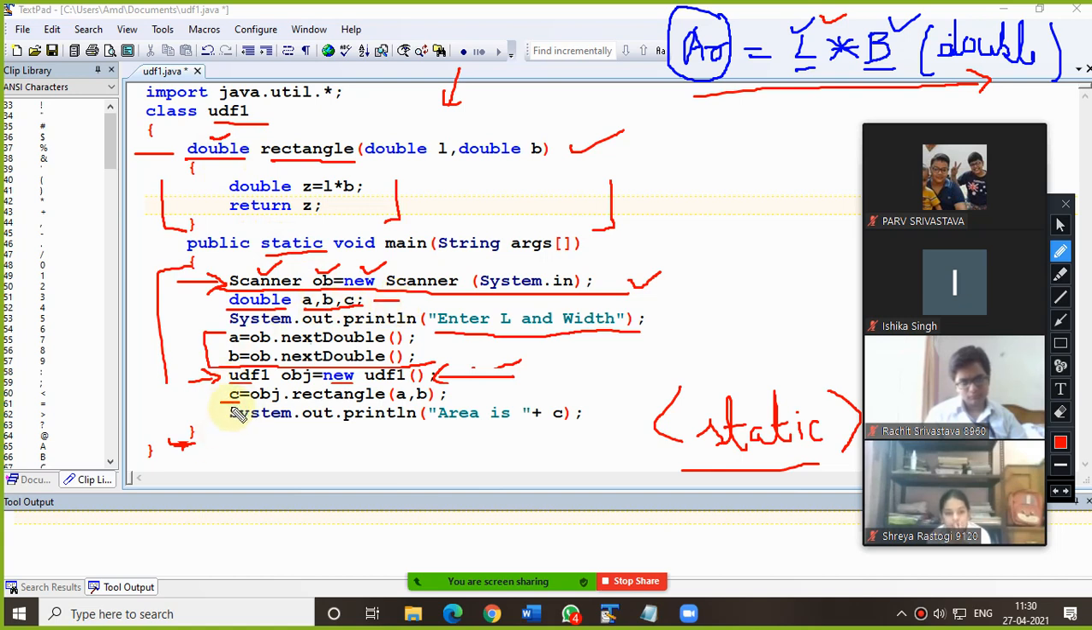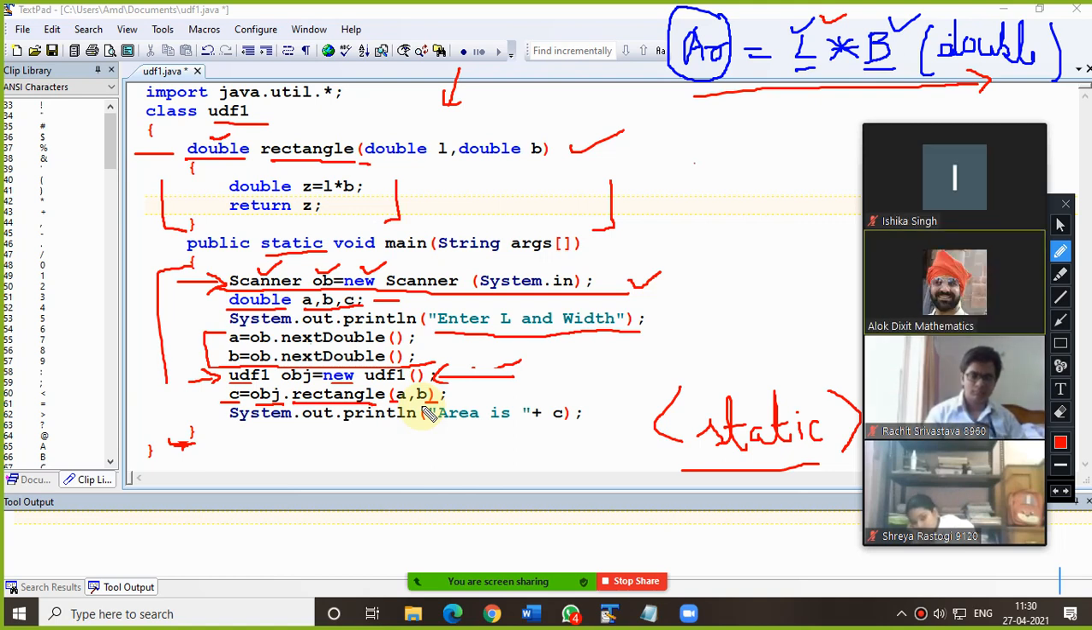So now what is happening? We are calling this method like this: c equals to obj, that is your object name, dot function name. The function name was rectangle. Then we put the opening round bracket and closing it, and in between we have written two variables in which we received input from the user. Please pay attention, everyone. In these a and b only we have taken input from the user. The user has entered length and breadth in a and b, so those variables we have used here.